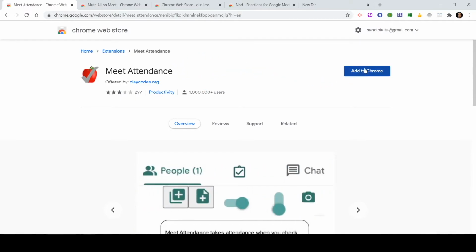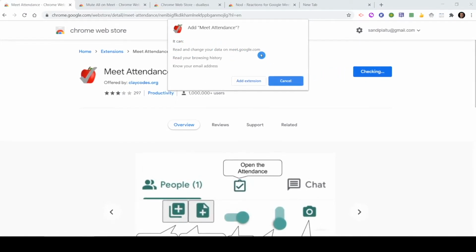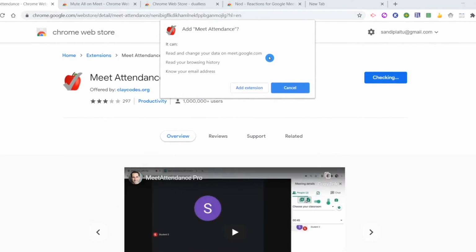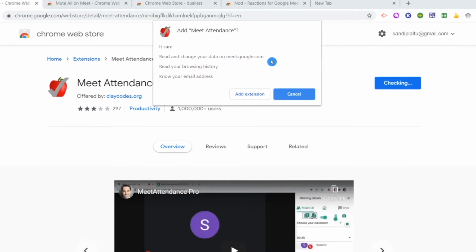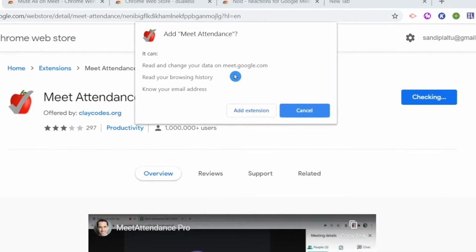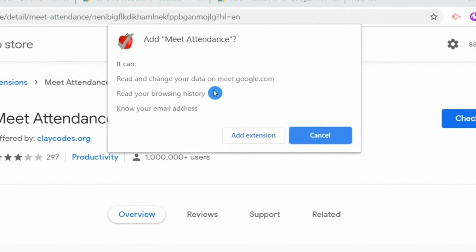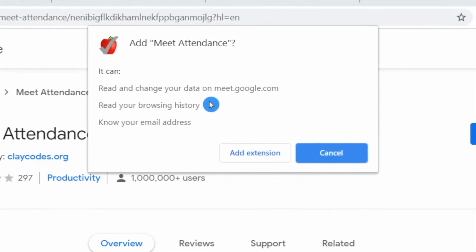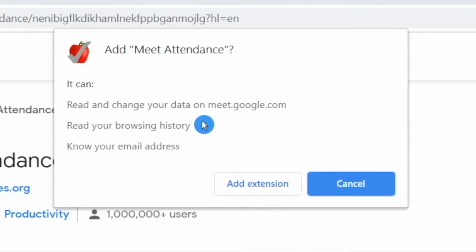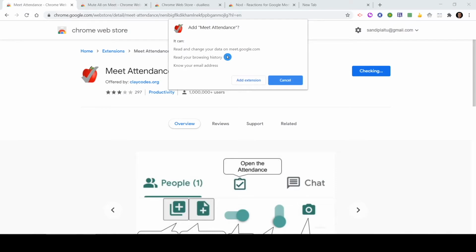If I click on Add to Chrome, you will be able to see it's asking for below 3 permissions. Read and change your data on meet.google.com. That is fine because that's the permission all of the extensions are required to work. Next one is read your browsing history. That is second. And third one is know your email address. So these two are dangerous and I was not ready to share these details. So that is why I removed this particular extension from my use. And you can check in case you are fine, then you can go ahead and you can do that. However, take the decision based on the feedback I just shared.